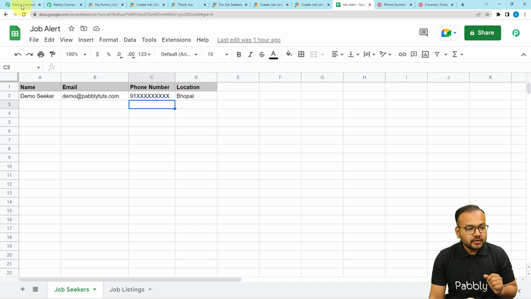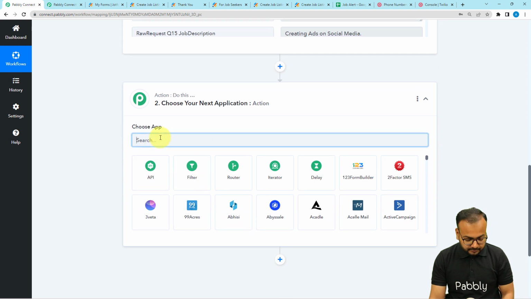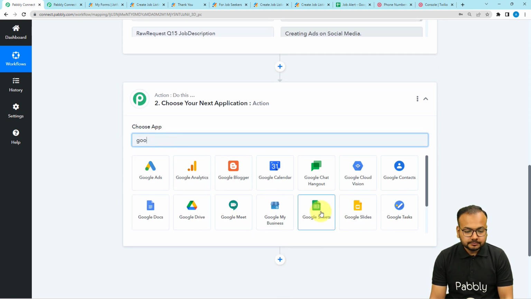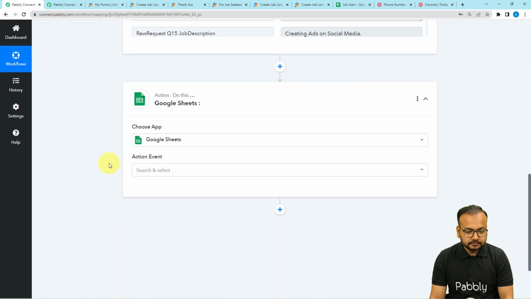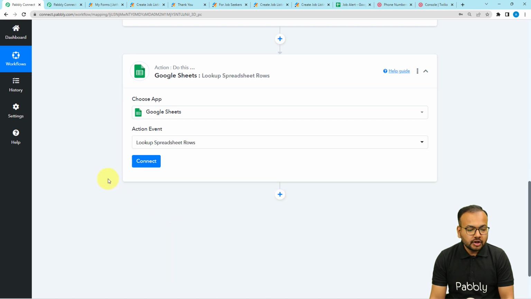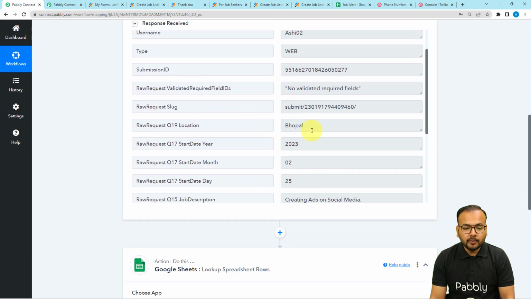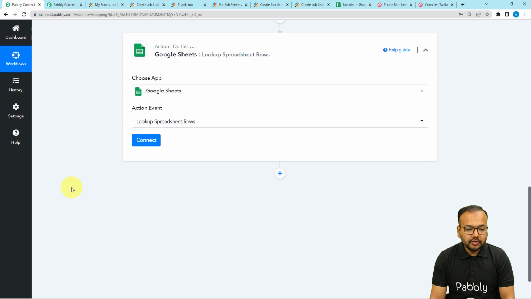Okay, so for that to happen, I am going to connect Google Sheets here in this Actions tab. Search for Google Sheets. And the action event, guys, we are going to use is this: lookup spreadsheet rows. Use lookup spreadsheet rows to search for the candidates who want to work in Bhopal. Okay, and how we are going to search them?